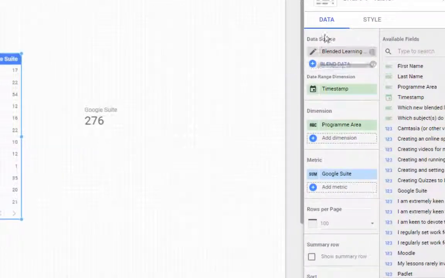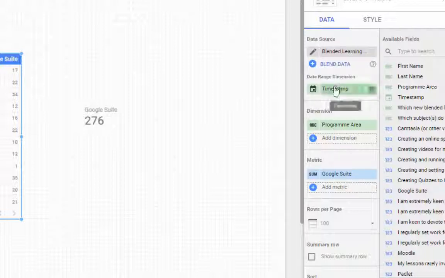The first thing you'll see is your data source, and that's obviously the data source that you've linked to begin with, and you can blend or change and add different data sources there. You've then got the date range dimension, and if you do have a date range, so for instance this report was a form that went in, so we had a timestamp dimension, and we've added that automatically within here.